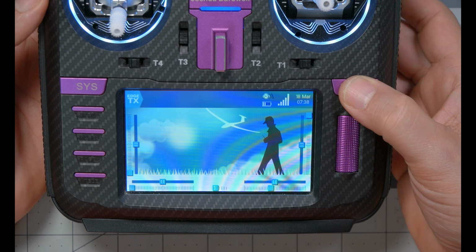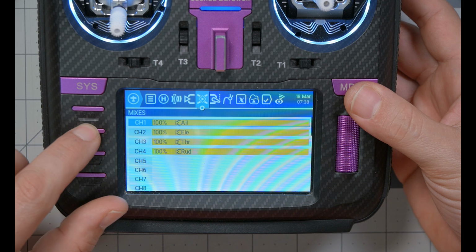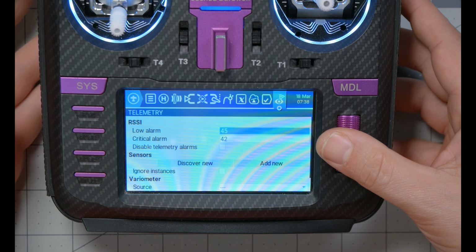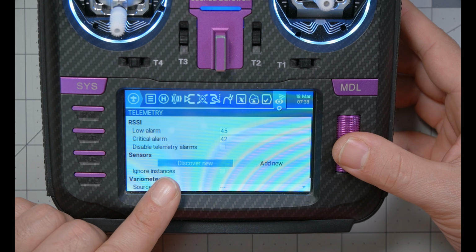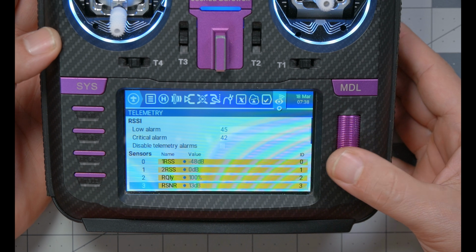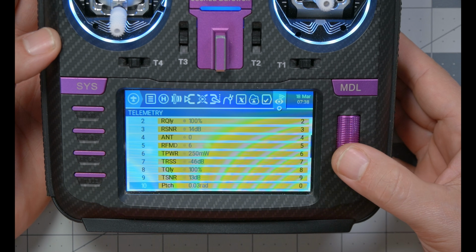And now that the model is bound and the receiver is powered up, the first thing I'm going to do is press the model key, and then page over to the telemetry screen. I'm going to go down to where it says sensors and hit discover new. And at this point, you should see a bunch of sensors come in. It may take a second for all of them to come in, but they should all come in.